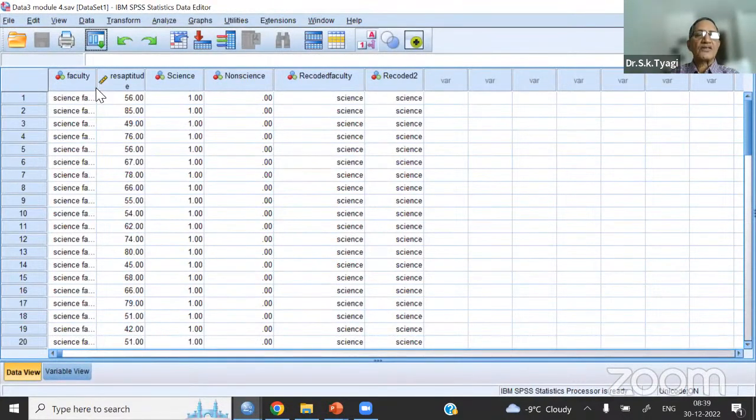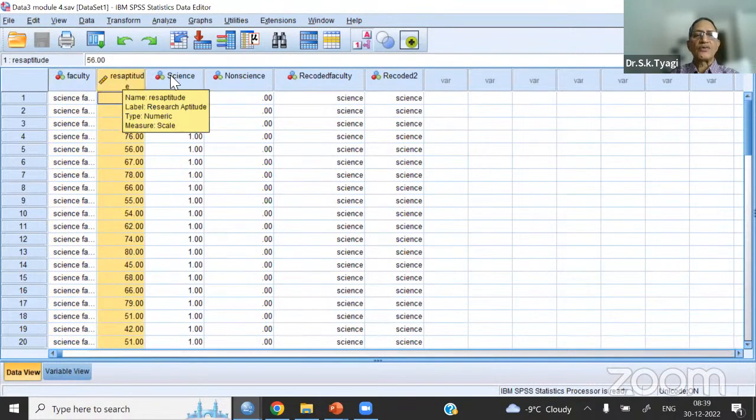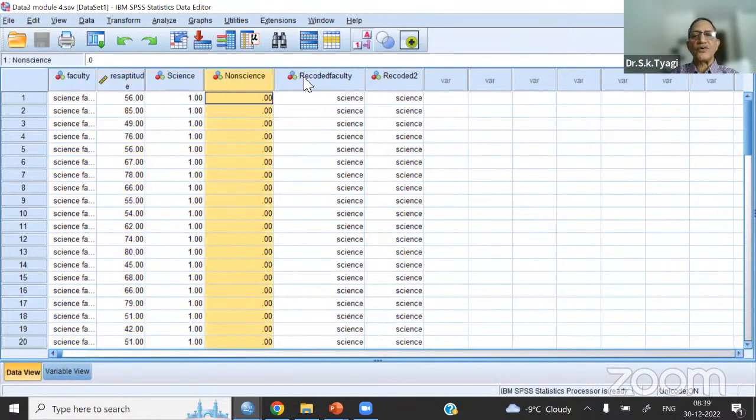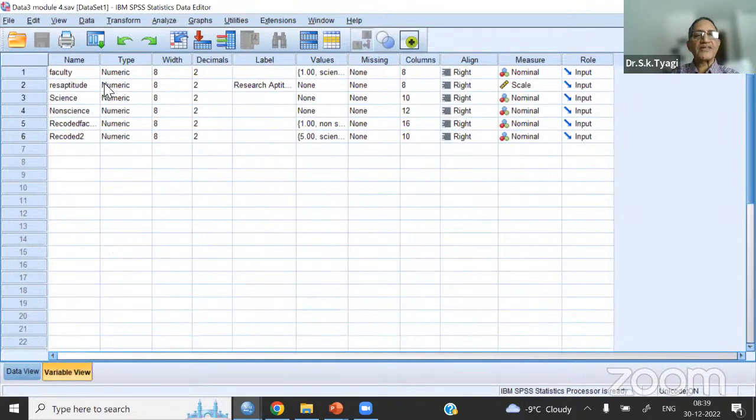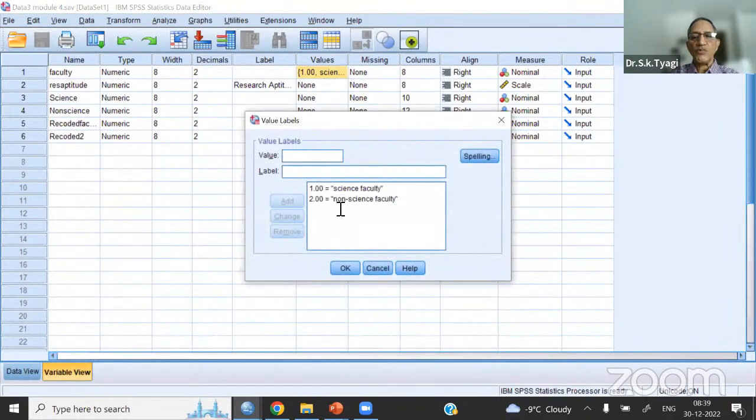Please have a look at these first two columns. One is faculty, second is research aptitude. Overlook these next four columns. So let us go to the variable view and see what this is in detail. Faculty is a nominal scale variable having two values. One is science faculty, second is non-science faculty.